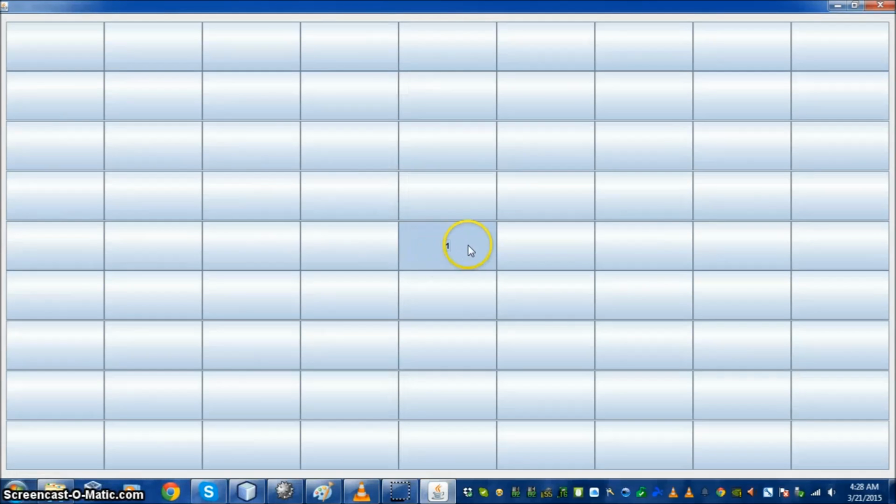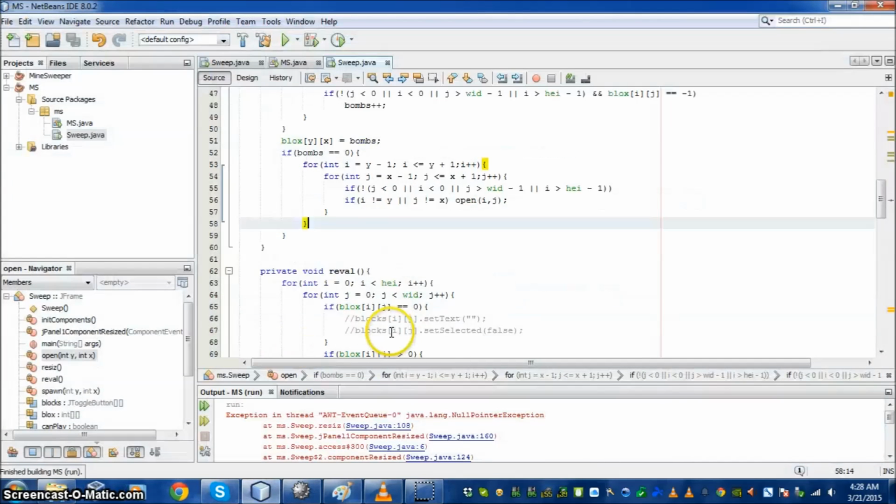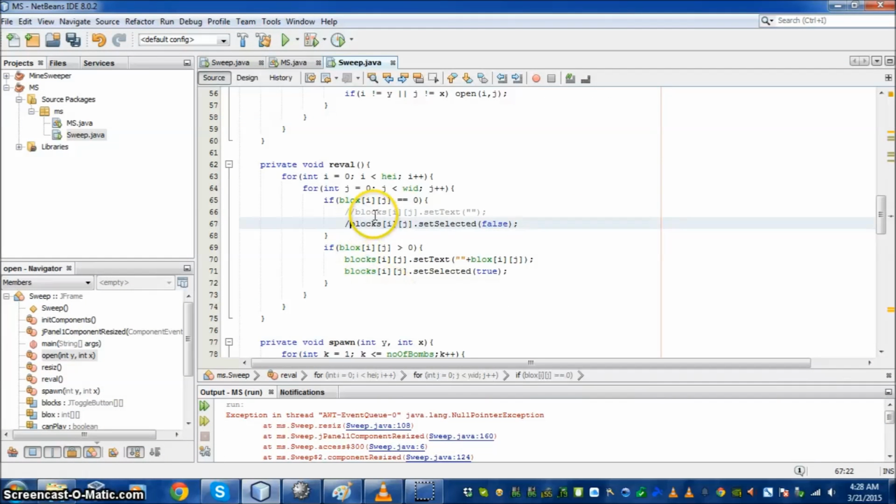So click on anything that has a number. It's not gonna open anything. Click on the empty block though. Supposed to open everything out. Oh, okay. Yep.